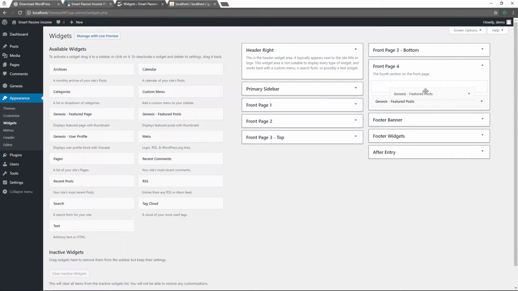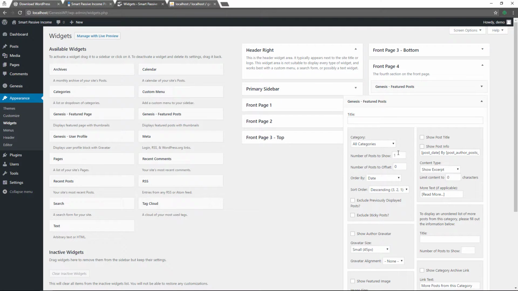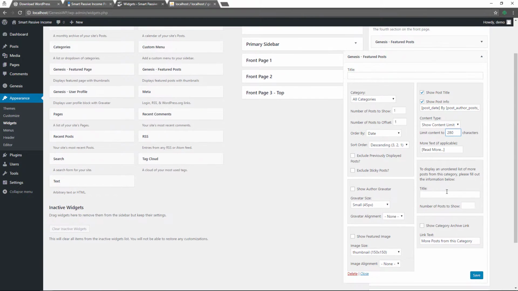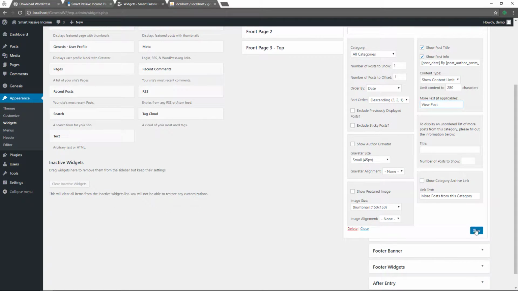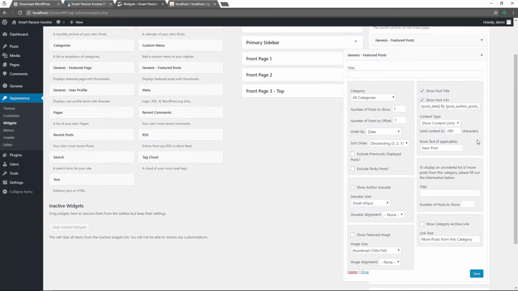We're going to put another one there. But now we're going to number of posts to show. We're going to offset it by 1. Show post info and title. Content limit to 80. Make sure everything's the same. Keep it consistent. Save.